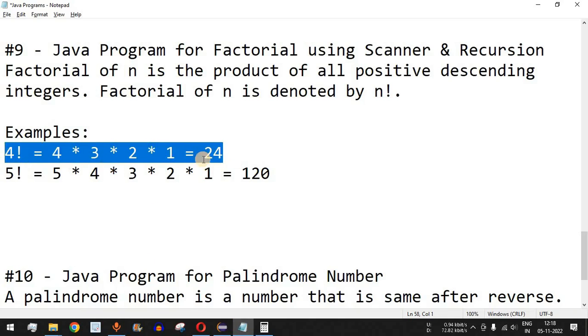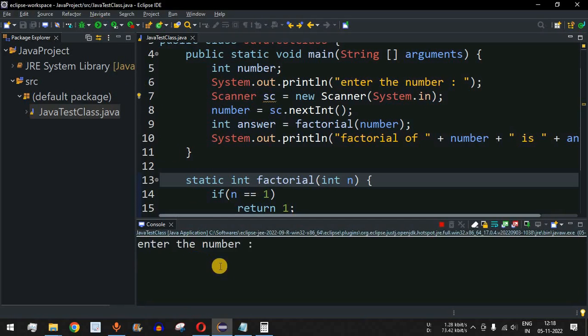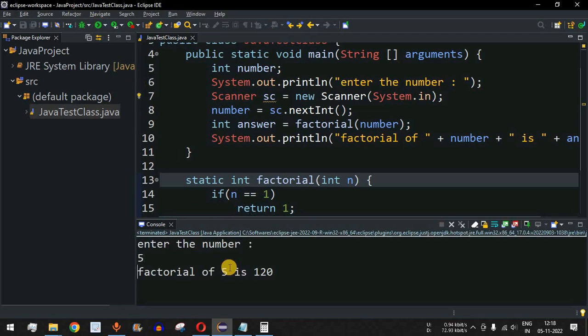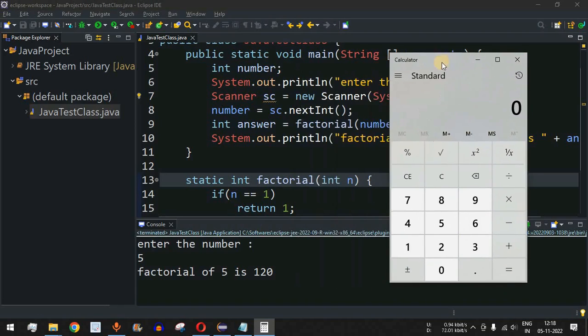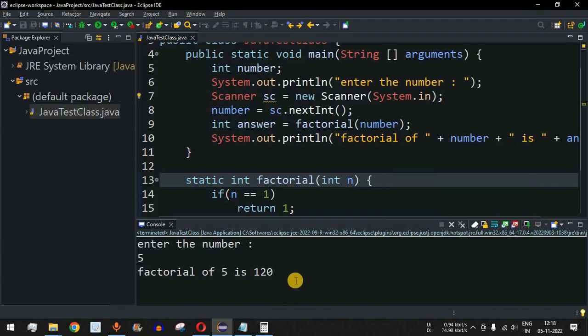The factorial of 4 is 24. Let me just run this file once again, and then I'll enter 5. It says factorial of 5 is 120, and that is the answer. Let me just check in the calculator once again. What will happen is 5 multiplied by 4 multiplied by 3 multiplied by 2 multiplied by 1 equal to, it is 120. Now what will be the factorial of 8?